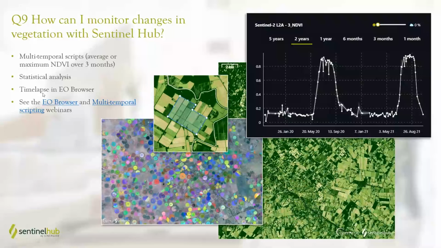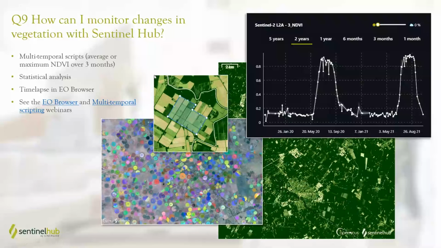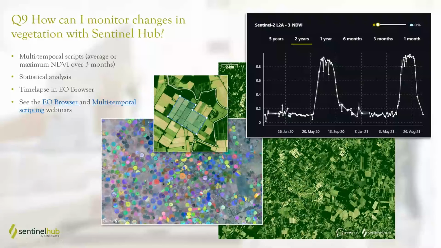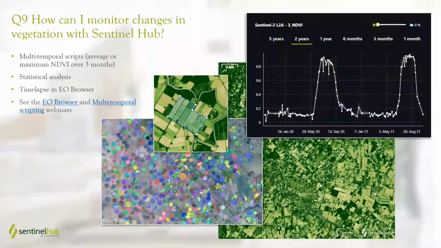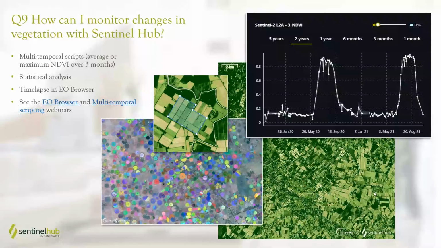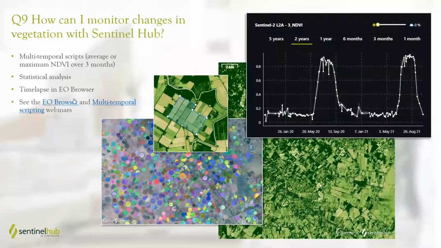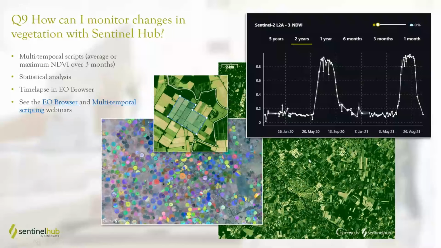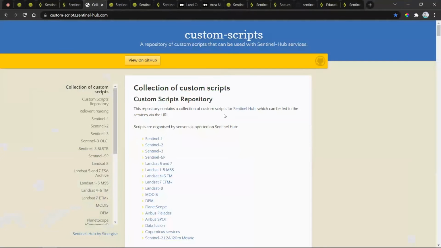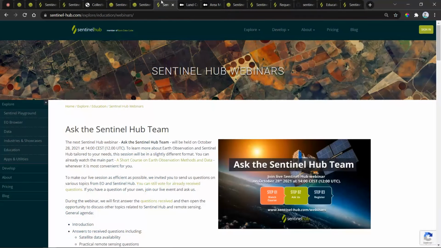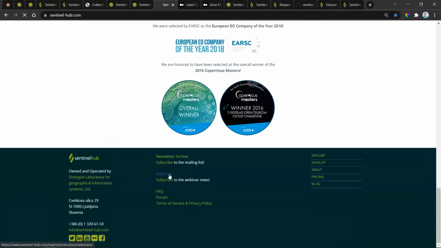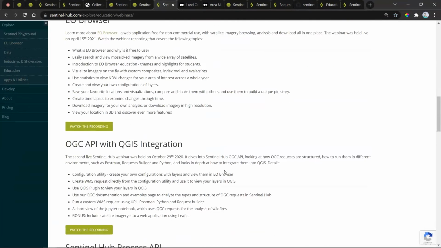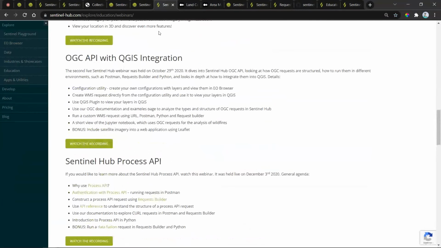You can also monitor changes using time lapses in your browser. As you can see behind, this moving picture shows how the vegetation, the NDVI, has been changing through time. To learn how to do all this, check the EO Browser and the multi-temporal scripting webinars. As Sabina already mentioned, we have a list of webinars available. So if you go to our website, let me show you where to find them very quickly. You just scroll down, click on webinars, and you can find them all here with the recordings.